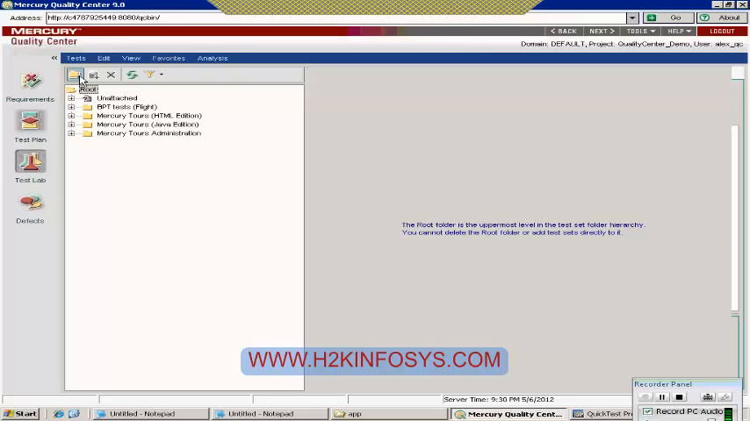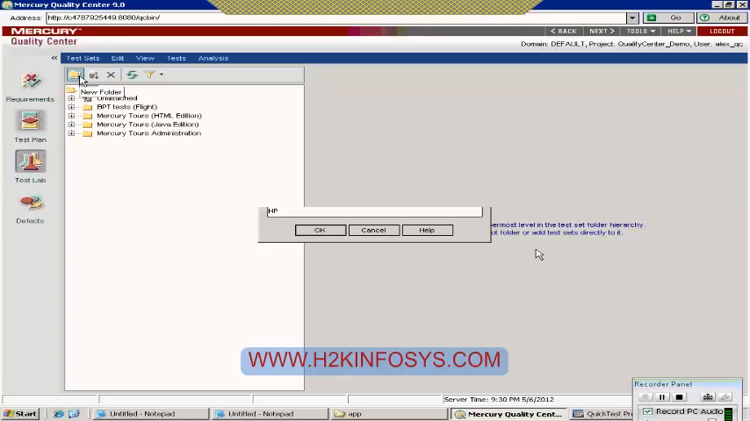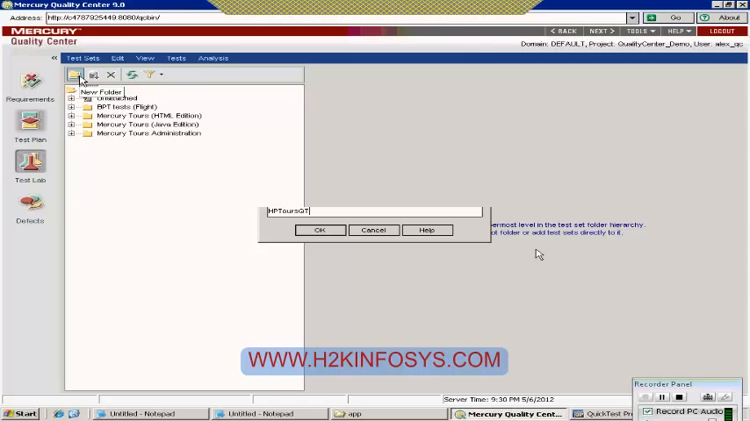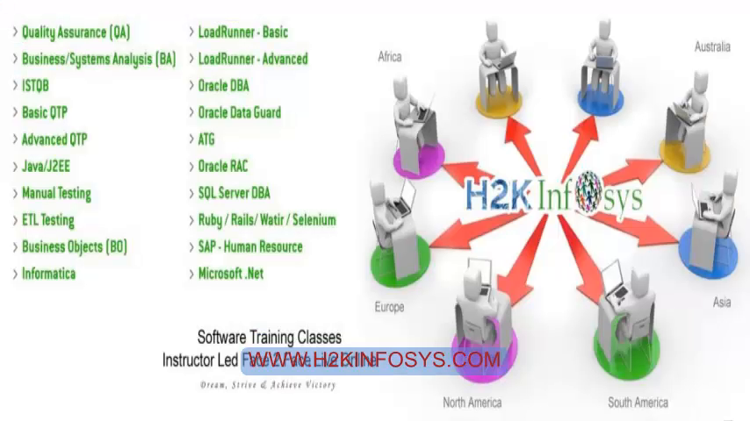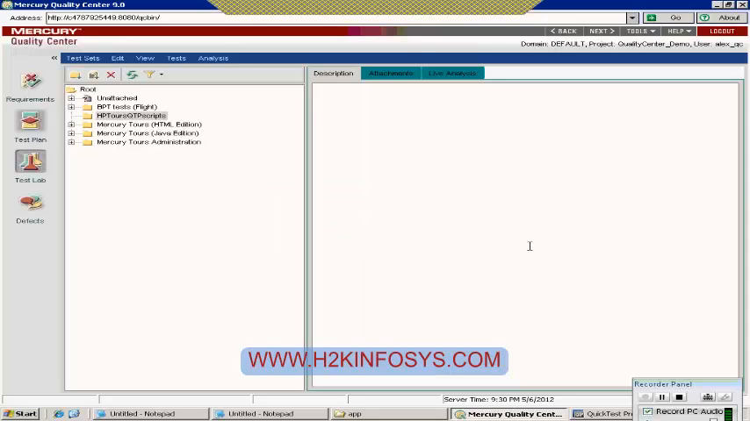So again, under the root folder, select New Folder, and that should be your project name. So HP Tools, QTP scripts. Just creating a folder in the test lab. And then you go and add all your scripts to this test lab.